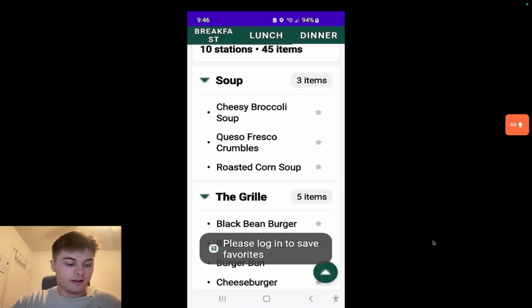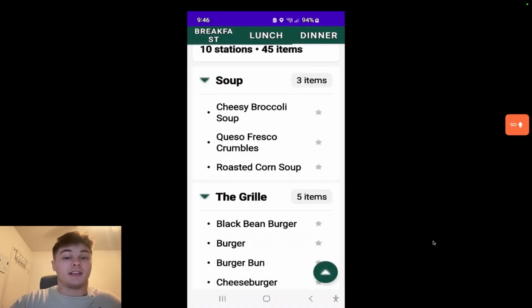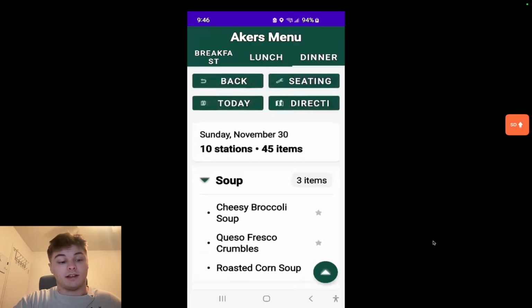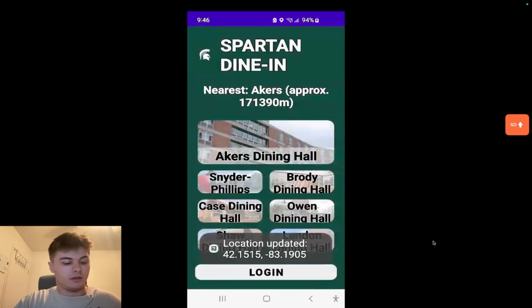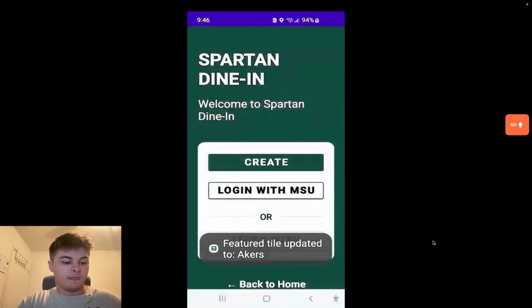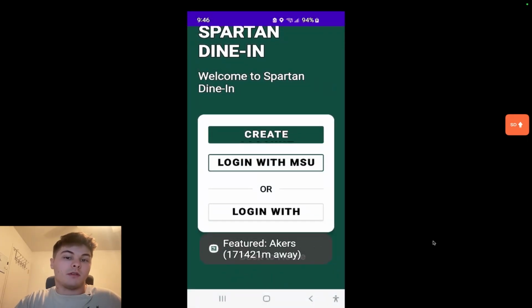So if we click that, you'll notice that we actually can't select any right now because we're not signed in. So let's go back to the main page and we can select login. And now we're prompted to either log in with an MSU email or a non-MSU email. Well, we currently don't actually have an account, so let's create an account.